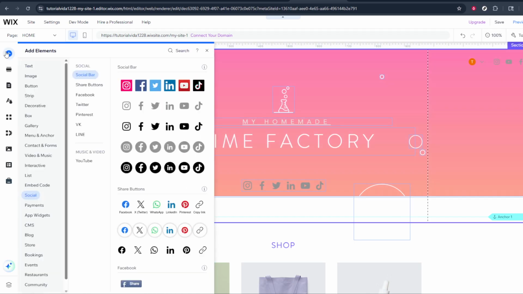When you do, a panel will slide out showing different types of elements you can add to your site, such as text, images, and more. Take a moment to scroll through if you need to, just so you're familiar with what's available. For this tutorial, we're going to focus on the section that deals with social media elements.